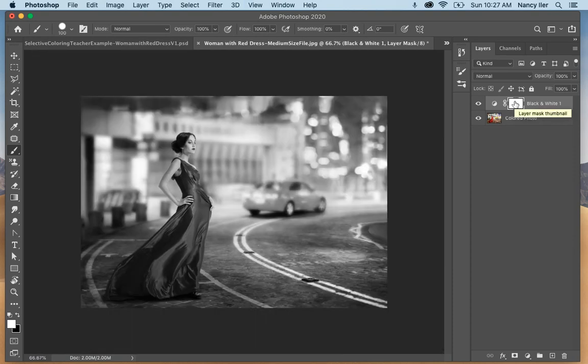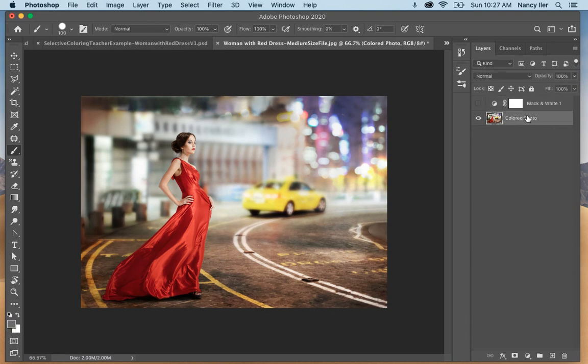So let's go down to Command minus. Let's turn that off. And we're going to come down here to the colored photo. It's going to be easier to make a selection on the colored photo than the black and white layer, okay? So I want you to come over here, grab your move tool, and what we're going to do is we're going to grab 1, 2, 3, 4, grab your quick selection tool.